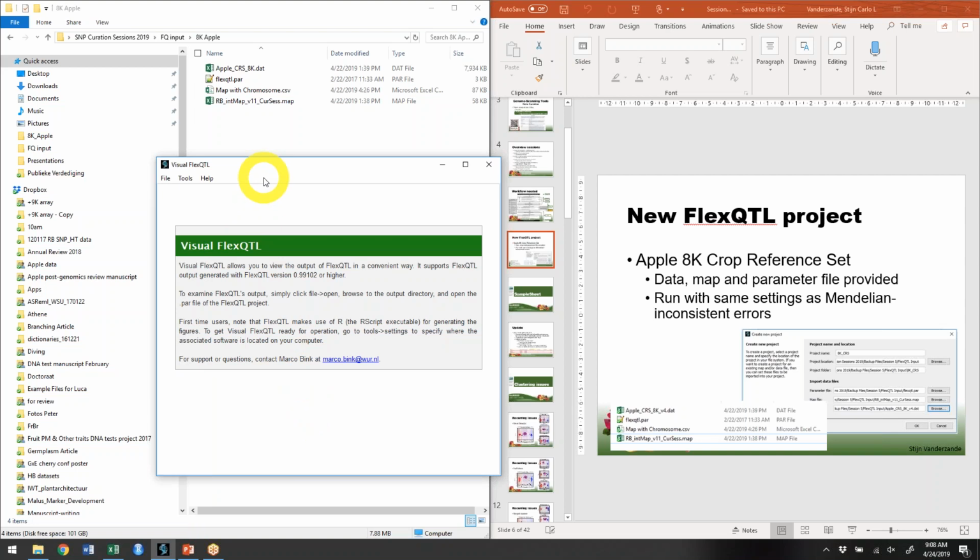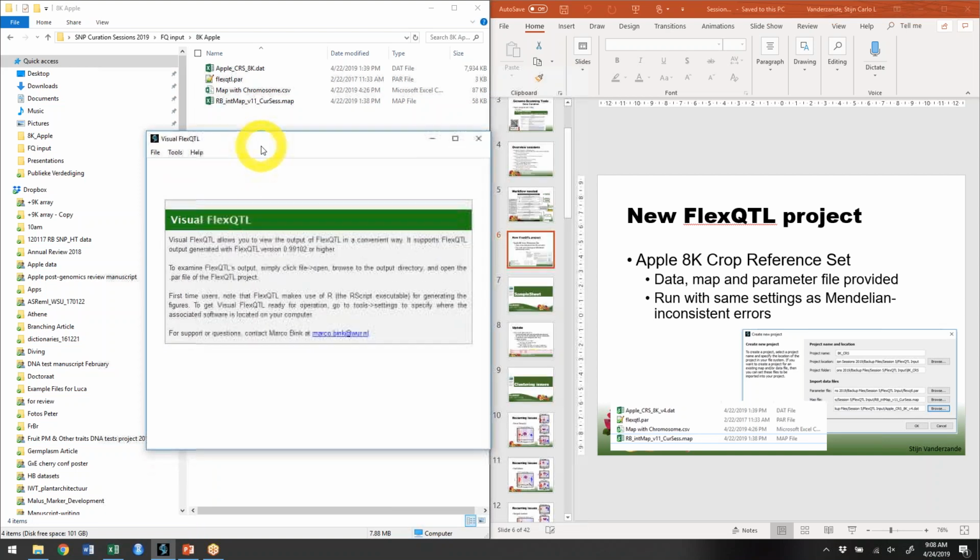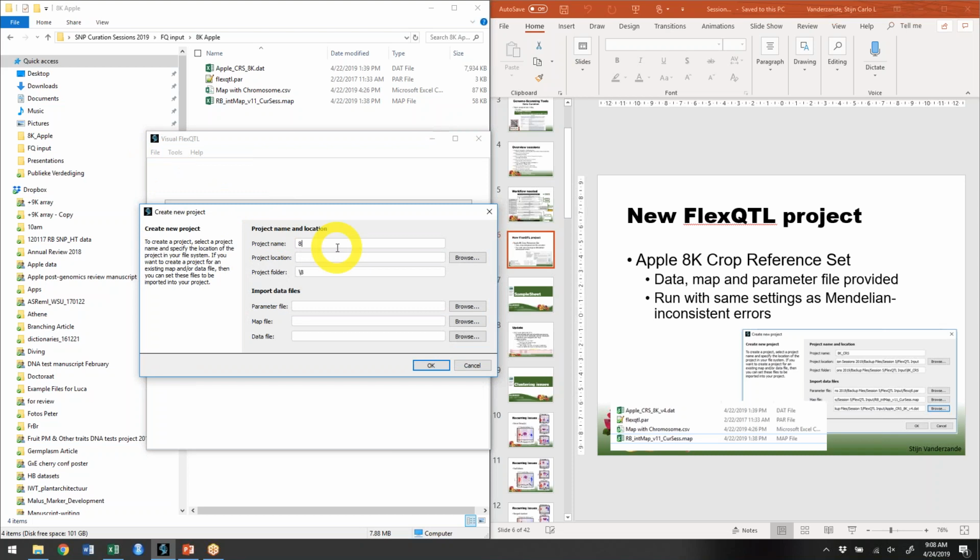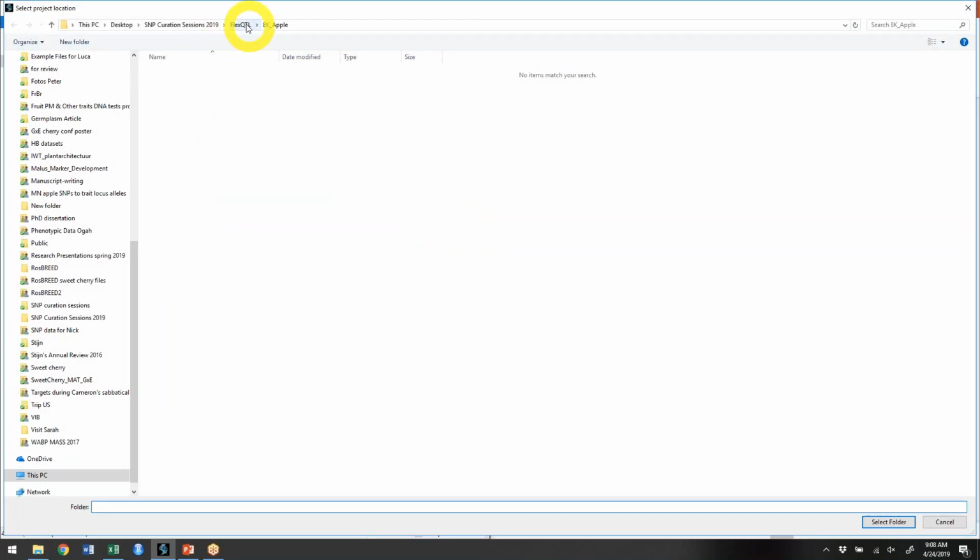So once we've opened Visual FlexQTL, we just have to start a new project, which is under File, and then New Project, just like last time. This time, I'm going to call it Apple CRS, because that's the reference set, so that's the public part of the Apple data set that we'll be using and that I've shared with you. And I'll call it DR, and I'll come back to why it's DR, but you can call it any name that makes sense to you. And then I'm going to save it.